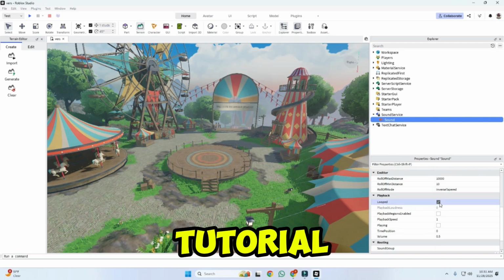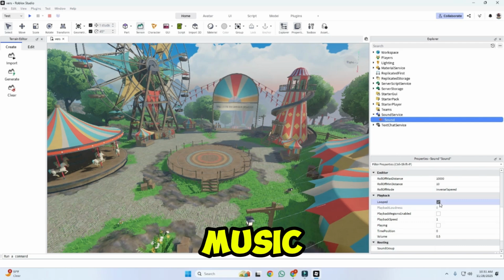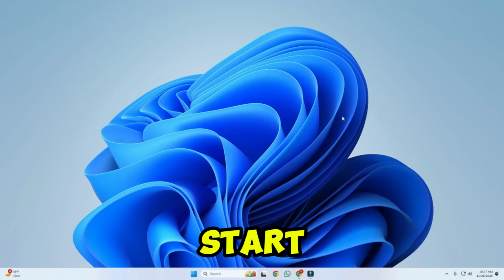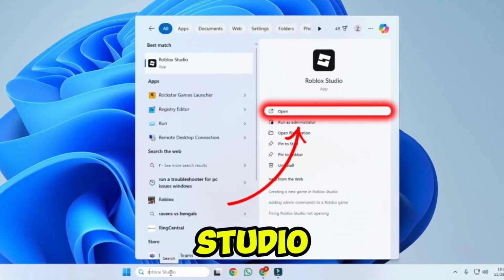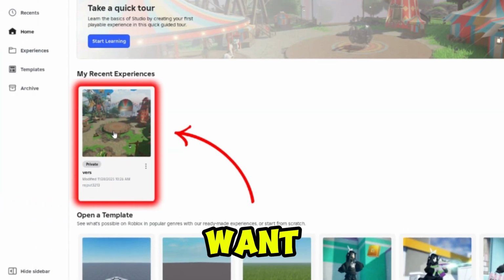In this tutorial, I will show you how to add music to a game in Roblox Studio in just a few easy steps. So let's start right in. Open up Roblox Studio and select the game in which you want to add music.